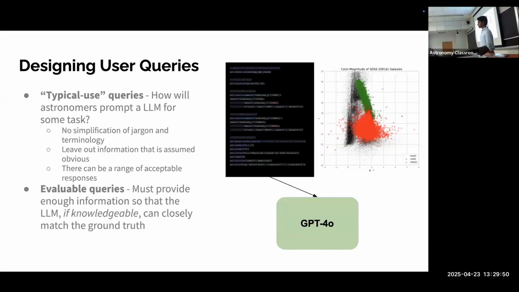So how do we design these user queries? There is a lot of nuance involved in designing these natural language queries. One of our research questions is how well these models respond to typical user queries. So in these queries, we don't want any simplification of jargon or terminology. When astronomers are using our model, we don't want them to have to explain certain terms. We don't want them to explain what a color magnitude diagram is, right? That's just implicit. We would expect the astronomers to leave out information that they assume is obvious. They are expecting the model to have astronomy knowledge, and within these typical use queries, there can be a range of acceptable responses because of these sorts of underspecifications.